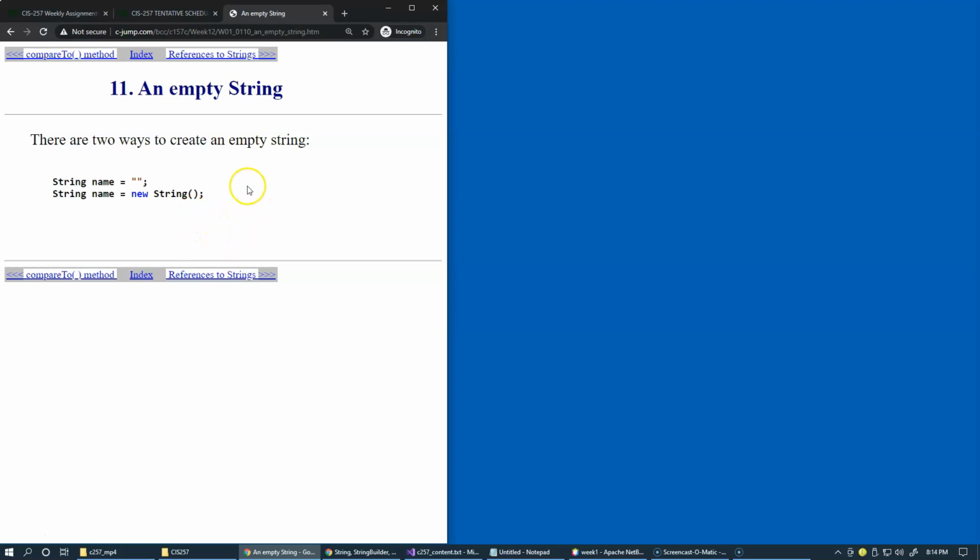And there are also ways to create empty strings. It's just to highlight that strings can be empty. An empty string, of course, is not a null string. It's an actual object which captures an empty string with no characters, and of course the length of such a string will be 0. So strings can be empty with 0 length.